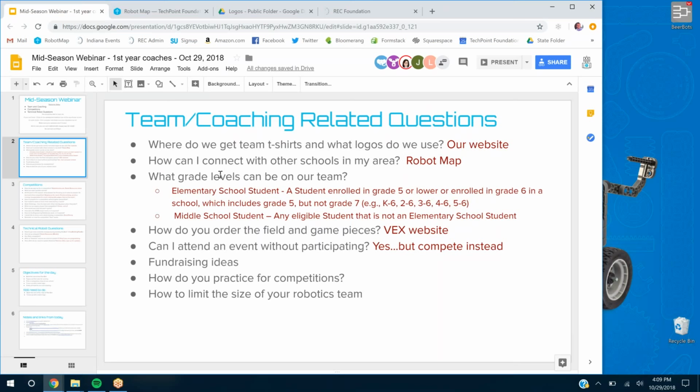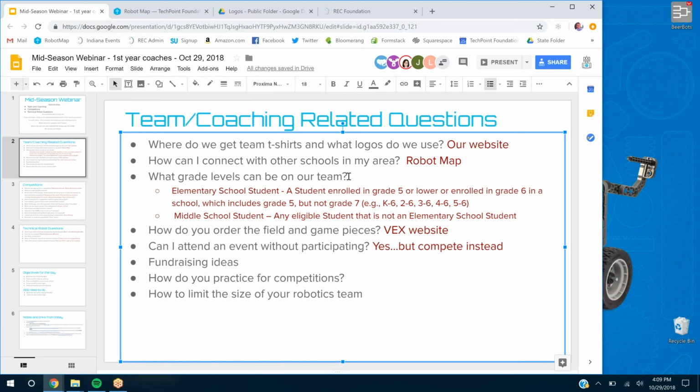Getting questions on what grade levels can be on our team. So you either got an elementary grant or a middle school grant from us. If you got an elementary grant, then you are most likely an elementary robotics team or school. If you got a middle school grant, you're probably a middle school. And I've just took this language right out of the REC manual for the game this year.